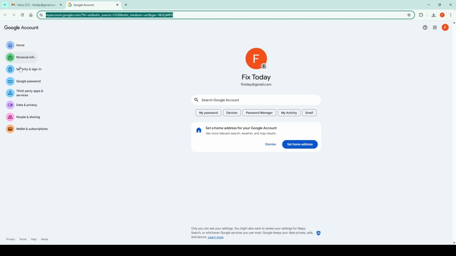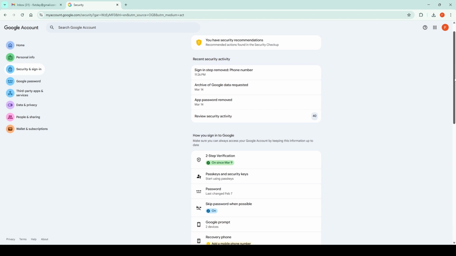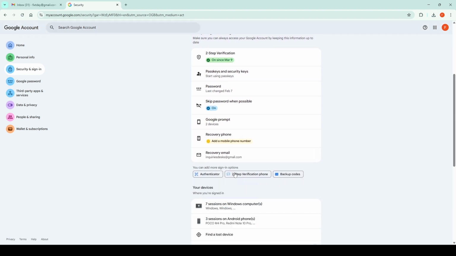Next, look at the left sidebar and click the Security and Sign In tab. This section shows important information about how your account is being accessed. Scroll down until you find the section labeled Your Devices, which shows where you're currently signed in. In that section, click the Manage All Devices link.